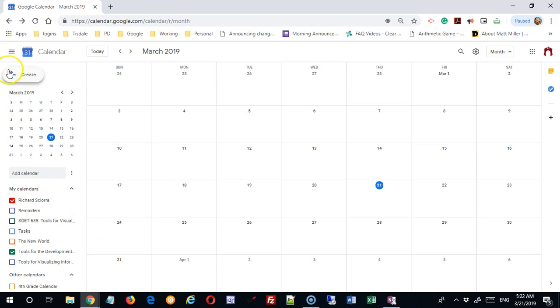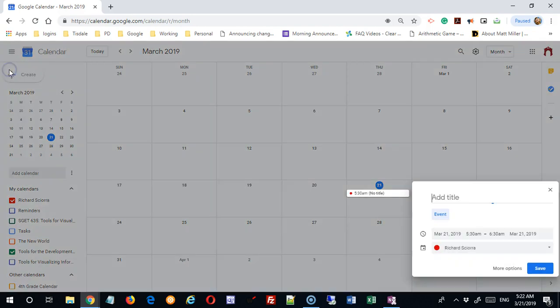If I hit this create button over here, which I rarely do, it's simply going to add an event to whatever day or time is selected. And you can see that when I do that, it opens up this little box and lets me add some information like a title, basic information, but then a lot of other things can be edited. So let's cancel that for a second.